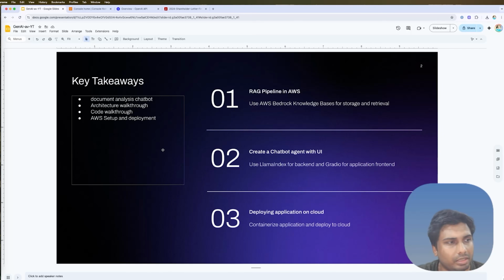First, we would be creating a document analysis chatbot where we'd be giving it documents related to the market studies, and we'd be asking it questions and would see how good it is in terms of extracting from these reports and getting output from them. We will do a full end-to-end architecture walkthrough of the whole application. We'll also do a line-by-line code walkthrough where we'll look at each step-by-step process that happens in the code.